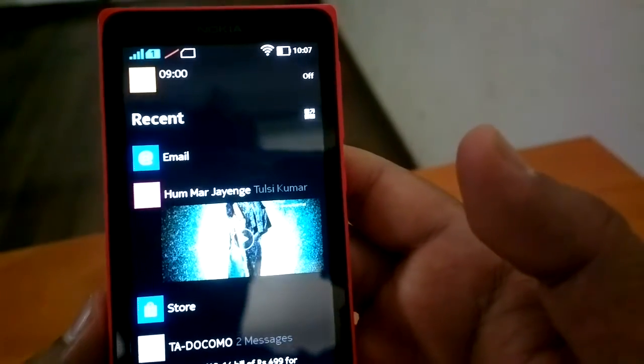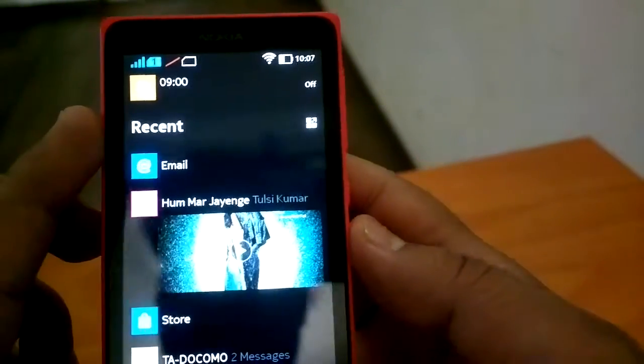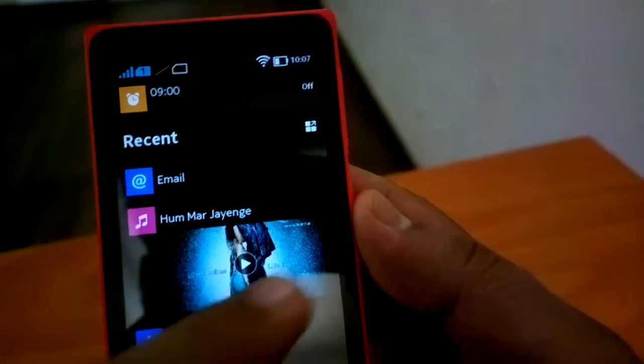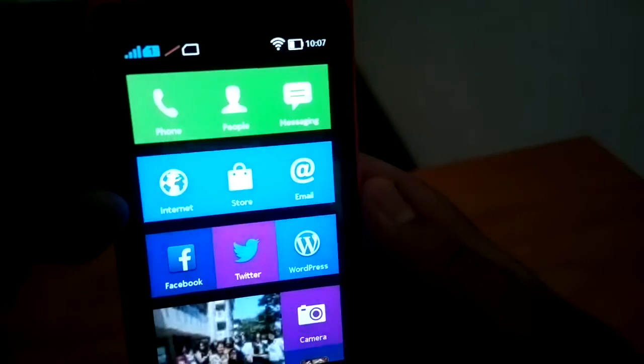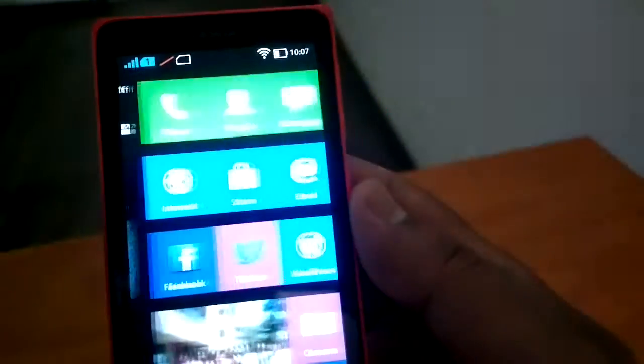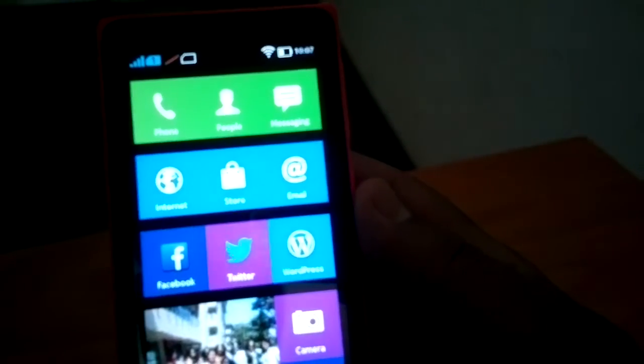So first coming to the basic stuff, it has got two home screens that we know. One home screen is called Fastlane and another one is the application home screen. So we'll see how we can manage the application home screen first.